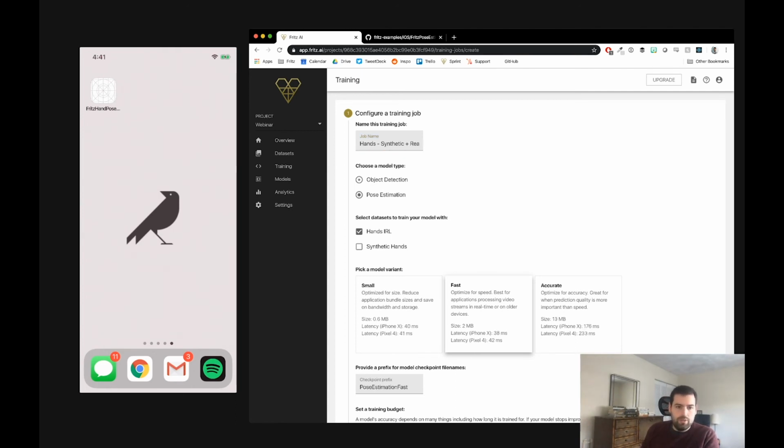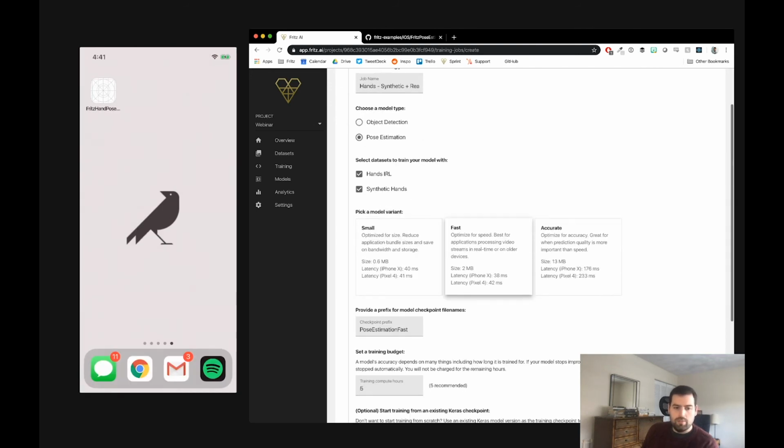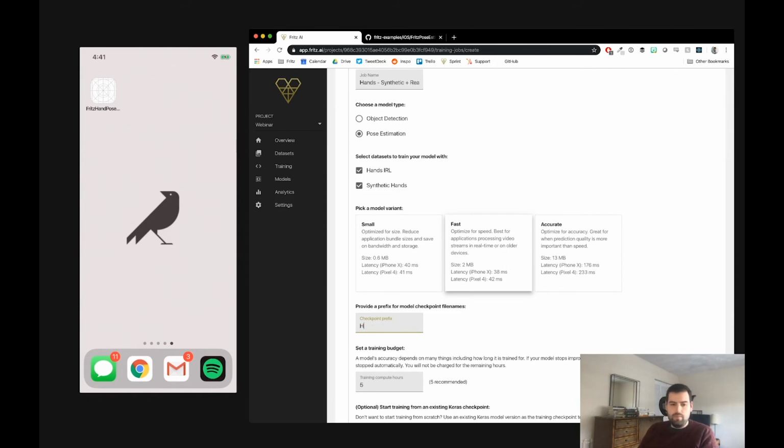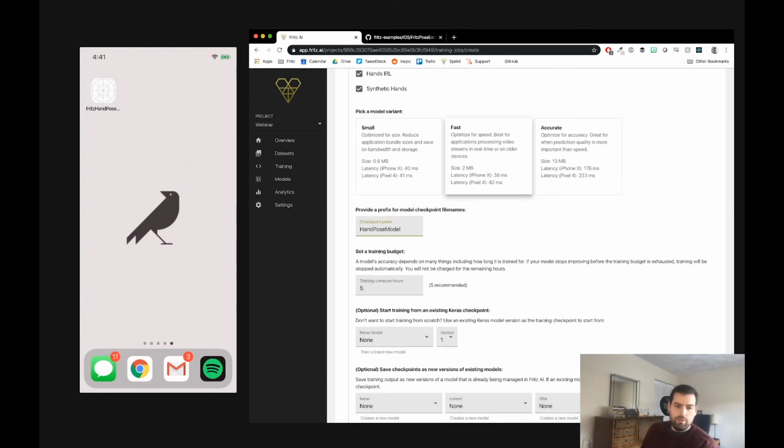We still want to train a pose estimation model, but now we're going to select both the hands and the synthetic hands data sets to train our model with. So we can choose multiple data sets here. Now it's really important to make sure that all the data sets that you choose have the exact same annotation config, which they do in this case, and we still want to train a fast model. Train for 5 hours again.